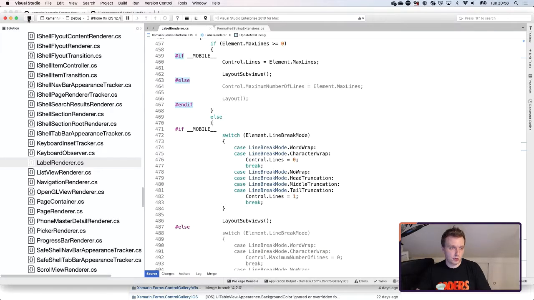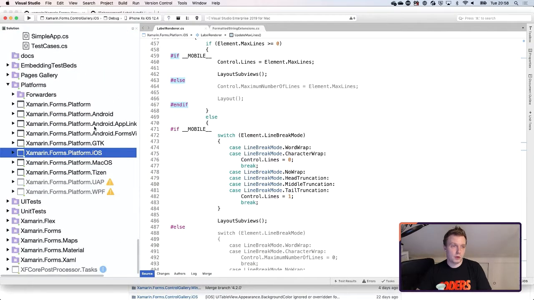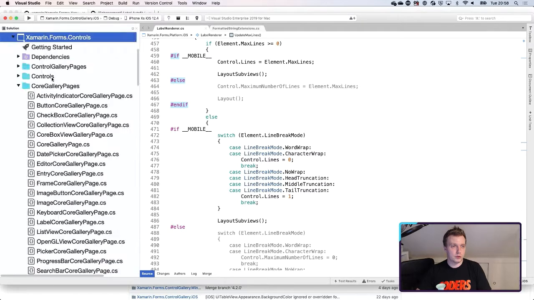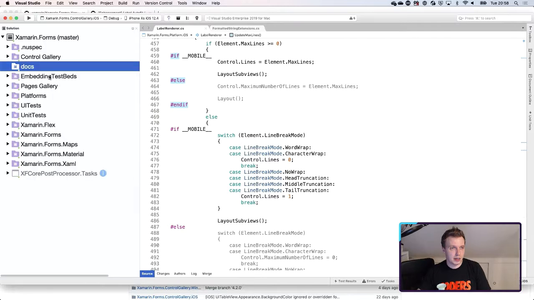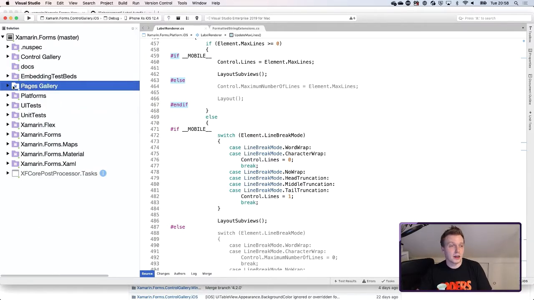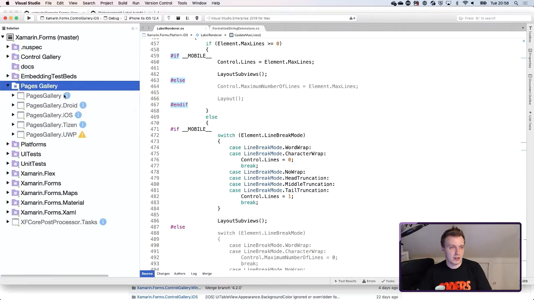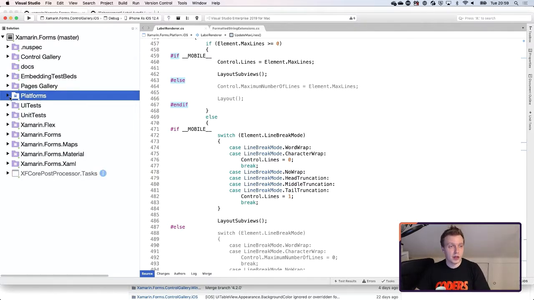So whenever you start working on something new, right now I was still explaining actually the solution structure here. So docs, don't worry about that. Embedding test beds, not sure what this even does. The pages gallery, I think this also has something to do with the gallery app, but probably don't need to worry about that. So here we have the platforms.